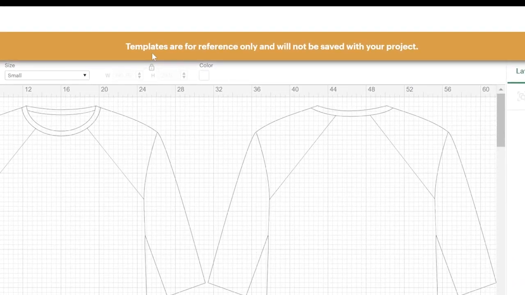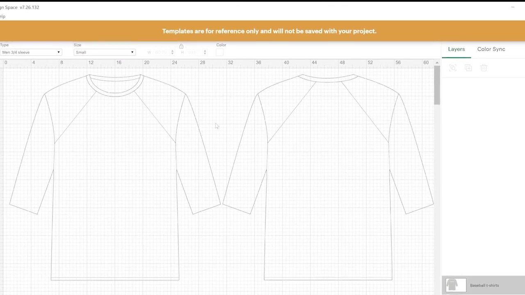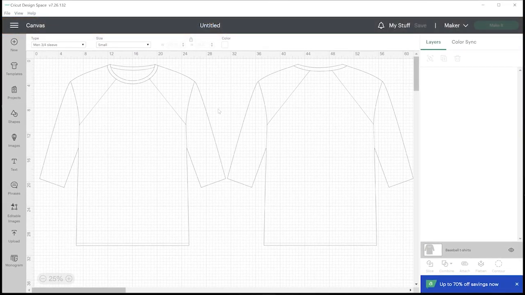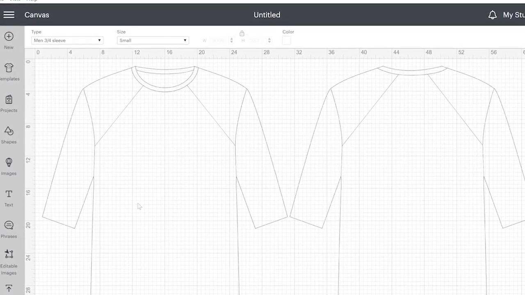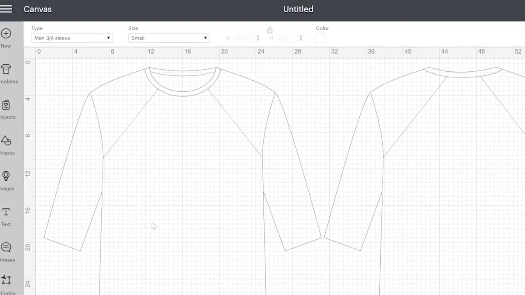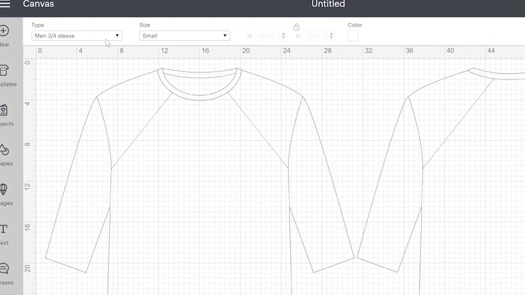You can see here it says templates are for reference only and will not save with your project. So that means that when we save our project, that template's not going to show up when we pull it up later. We would have to go back into templates and then make our selections to be able to see this reference point again. It doesn't send to the machine, it doesn't cut anything. This is purely a way for you to visualize your project.